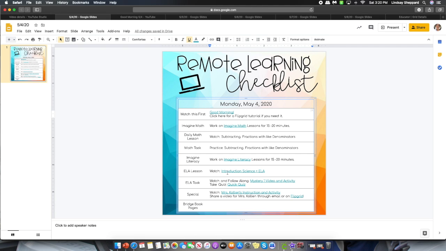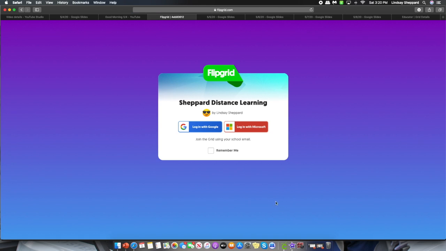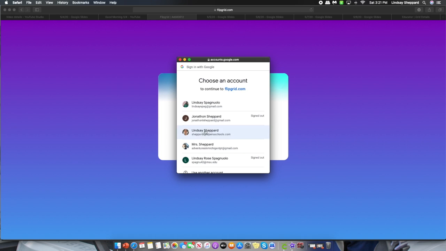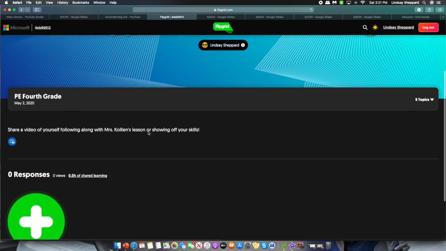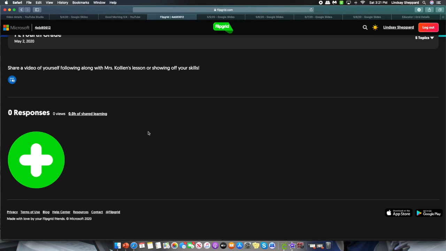So here's how Flipgrid works. On your checklist, you will first need to go and click the Flipgrid link. This will take you directly to the grid that you need for this particular assignment. Once there, you will have to log in with Google, and like I said, make sure that you use your Alpena Public Schools email address. Once you're in, you can press the green plus sign to get started.